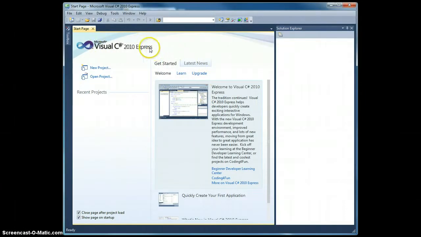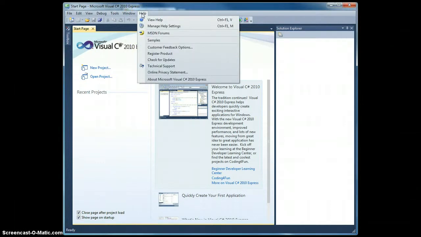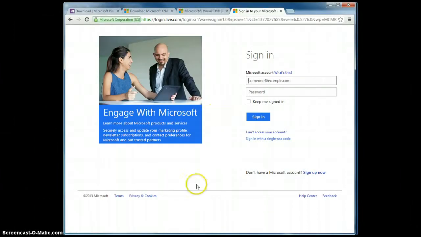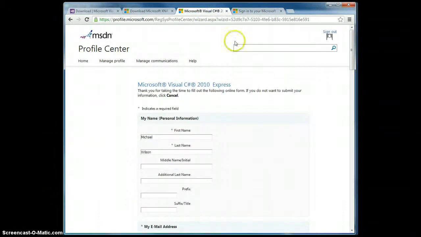It is a free application, but you do have to register it. But you can get a registration key for free. So if the computer doesn't automatically ask you to register it, you can access that from the help file. Just go up to Help, click on Register Product, and you can obtain a registration key by clicking on that button. In order to get the key, you do have to have a Microsoft Live account. So if you have a Hotmail account, you already have a Microsoft Live account. You can create one if you need to. I've got mine, so I'm just going to go ahead and log in with my regular Hotmail.